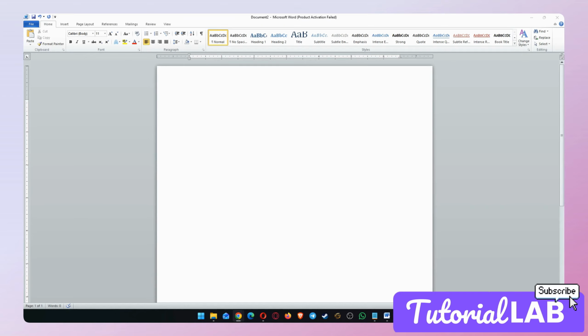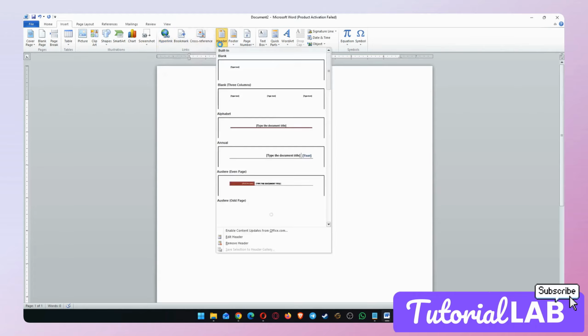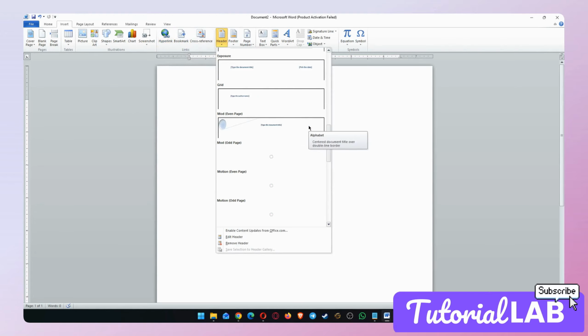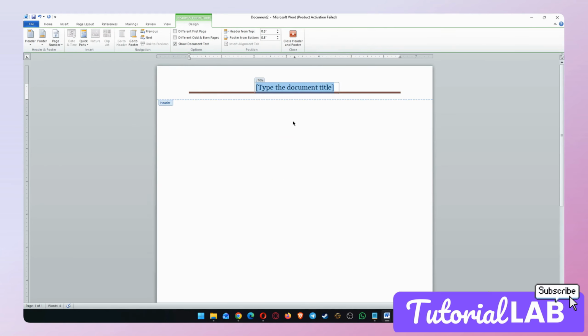Let's get started. From your Microsoft Word document, we can add a header by clicking Insert at the top left of your screen. Click Insert, then click Header. You will see a list of header options to choose from. Let's select this header. To edit it, simply double-click the header and type your new text.